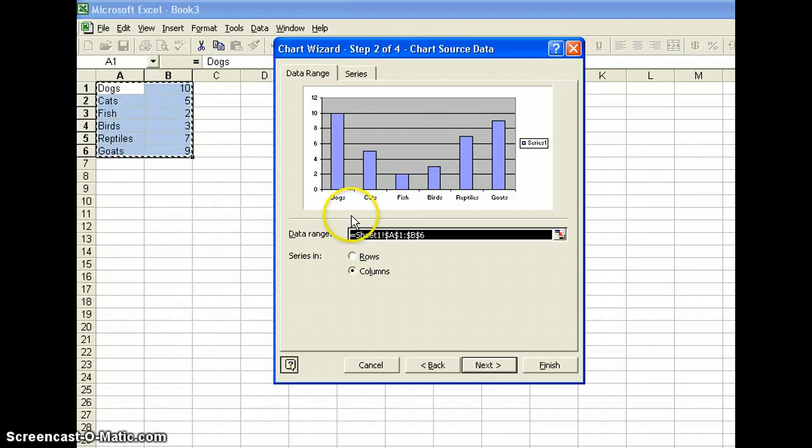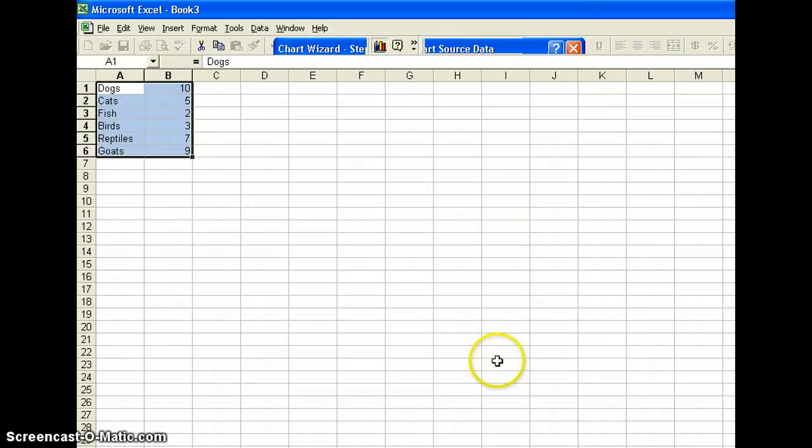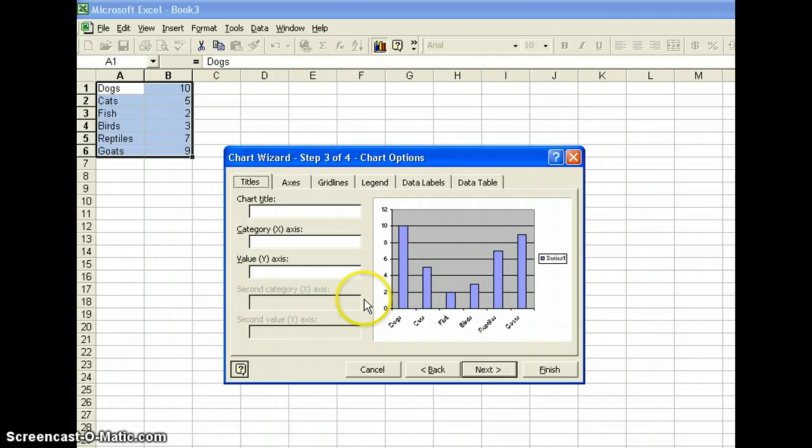Here you can see the graph is already being formed. The data range, I don't need to change that. The series is in a column here. I'm just going to leave that the same and click next. After that, you are going to be adding your titles and your labels.